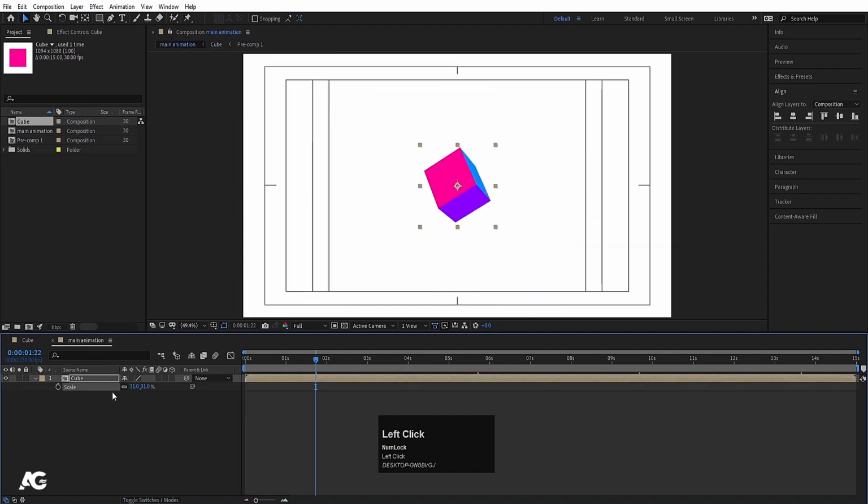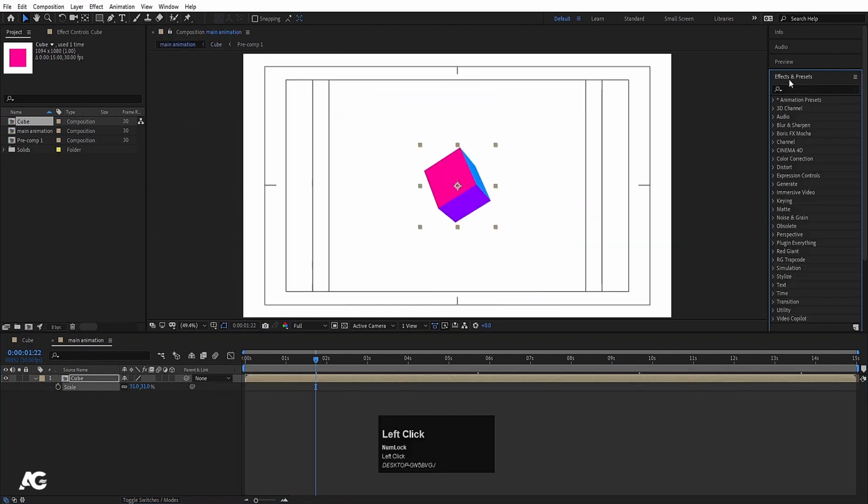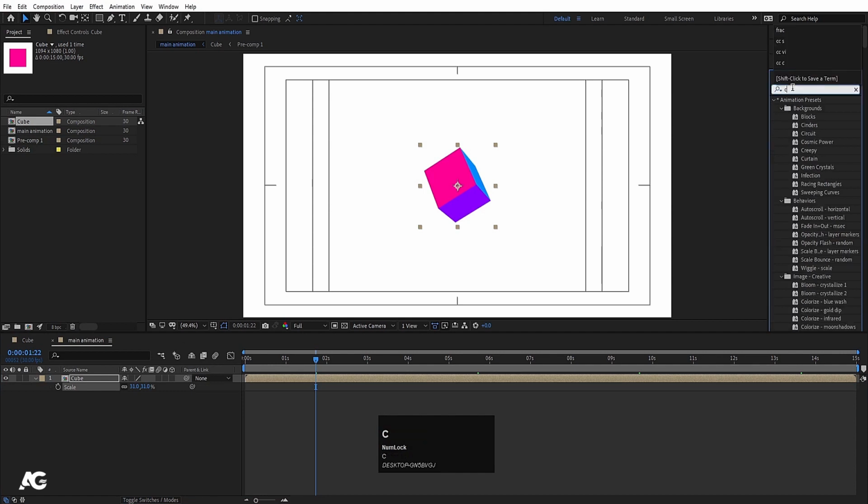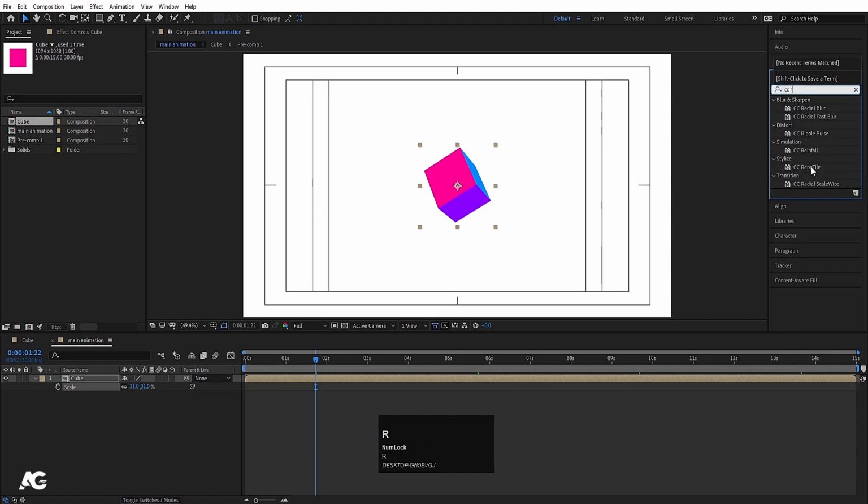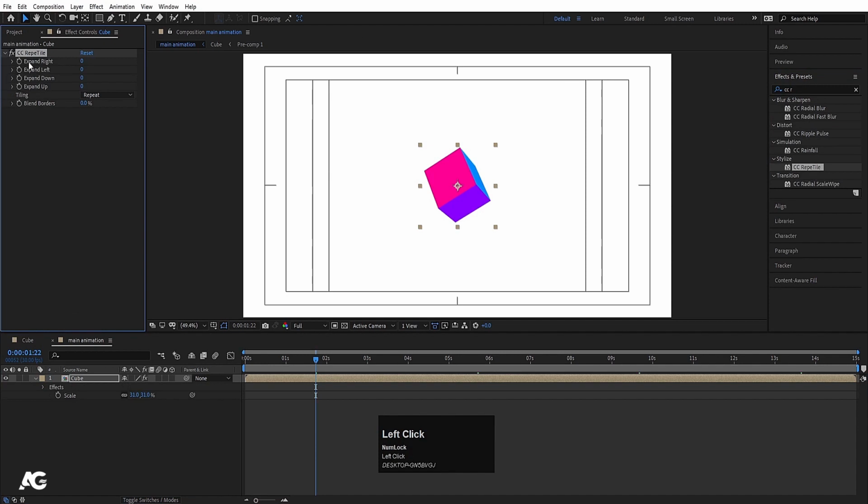Now we'll go to the main animation comp and go to the Effects and Presets panel, and we will apply the CC Repetile effect and simply double click on it. So after applying this effect, as you can see, we get these expand options: right, left, down, up. All you need to do is simply type over here, let's say 1500, or maybe even more than that.